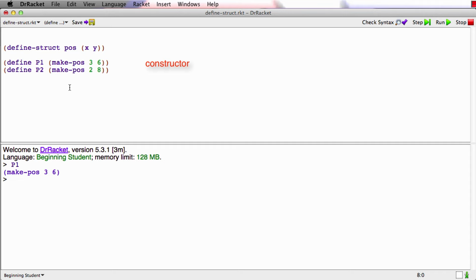The way they come back apart is that this define struct also defined 2 selectors. One of the selectors is called pos-x, and if I say pos-x of P1, then, well, I get 3 because P1 is the make pos 3, 6, and so the X field of that is 3. So pos-x of P1 is 3, and unsurprisingly, pos-y of P2 is 8. Okay? So this produces 3, and this produces 8.